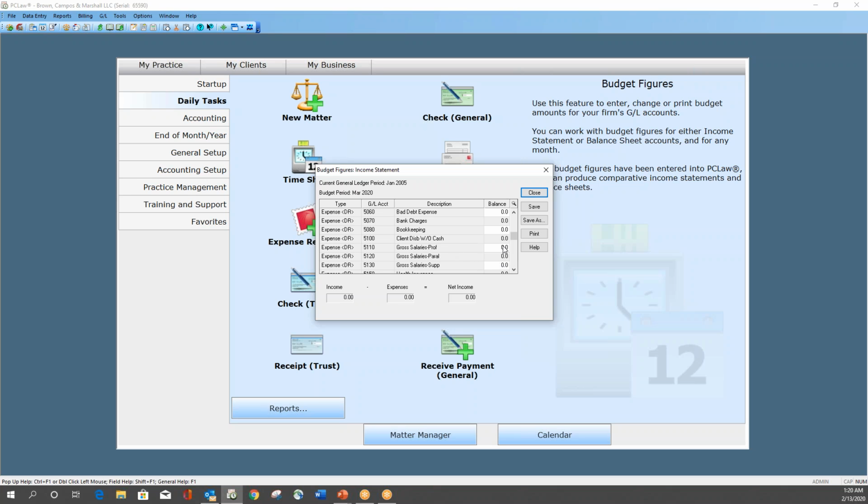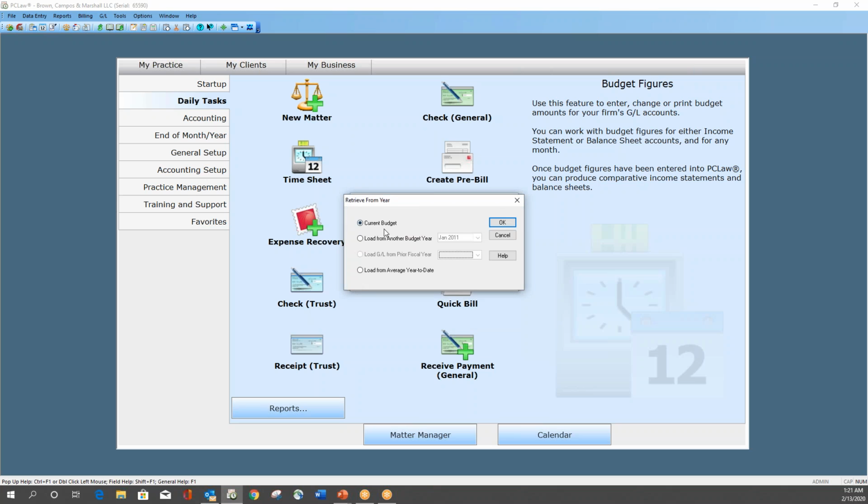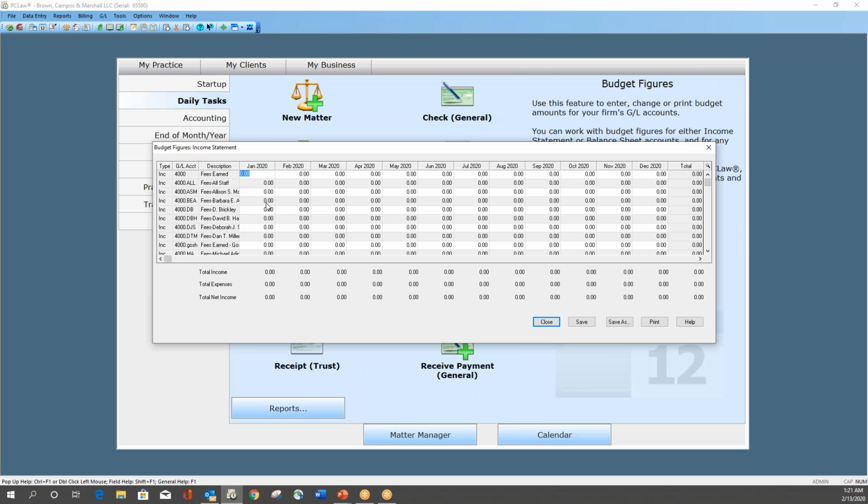So if I know what my payroll is going to be, I can put that in. As I said before, if I know what my insurance is going to be, my rent is going to be, perhaps my equipment lease, I'm going to put those numbers in. I can also enter the budget for a year at a time. And what I like about this is it allows you to see where you are for the whole year in your budget.